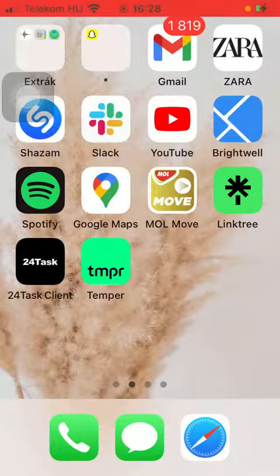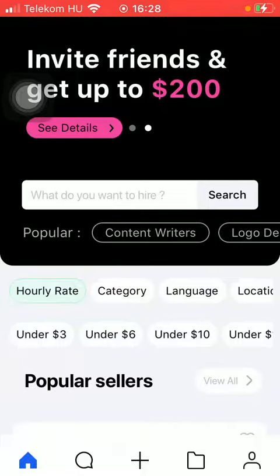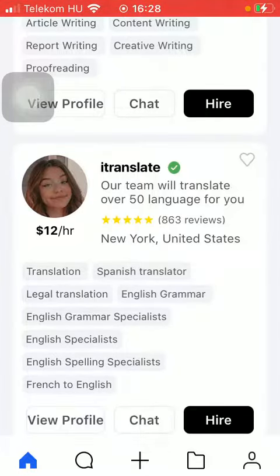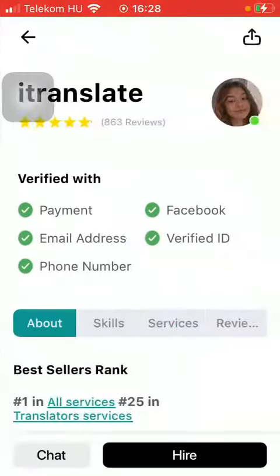First of all, open the application on your phone. Then scroll down or tap on the home page button down below, which is the first option. And after finding the relevant agent that you want to hire, all you have to do is click on it and tap on the hire button.